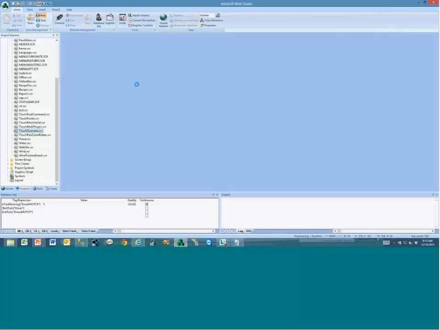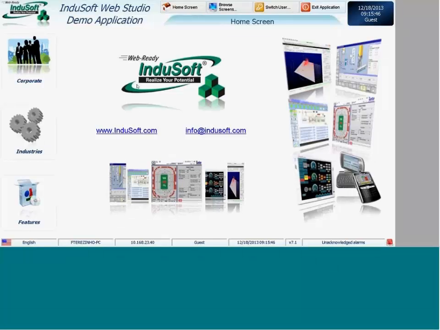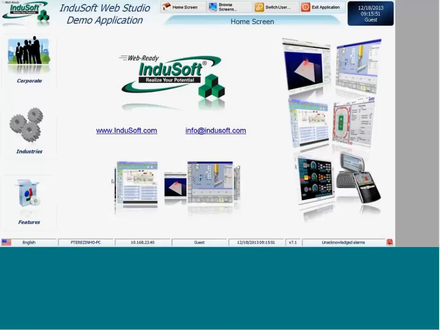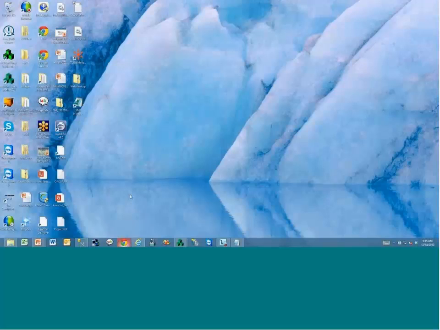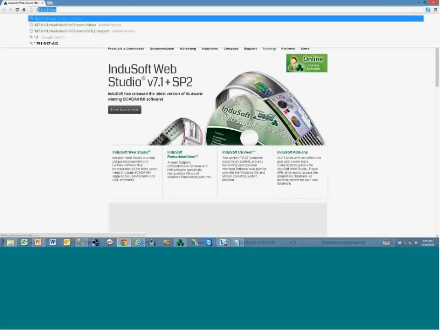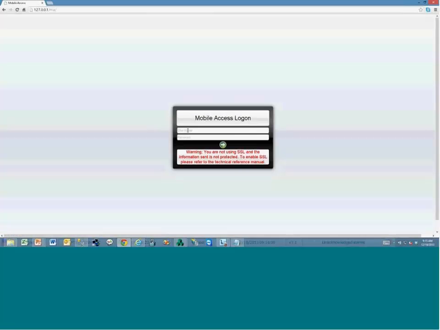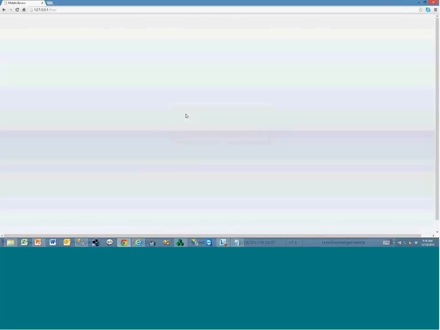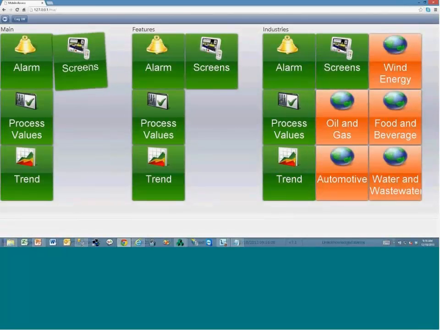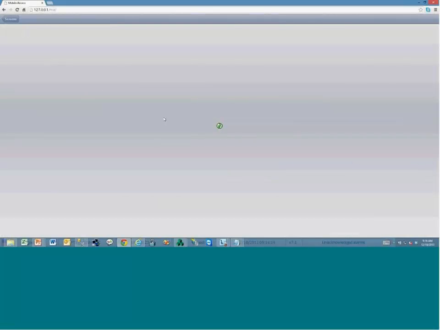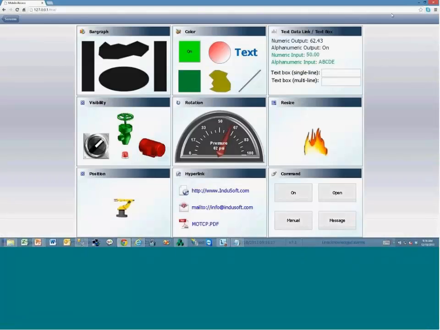Then run the application and install and enable the web server, the IIS from Windows. Then open your browser, it does not have to be Internet Explorer, and you can type the IP address of the computer running InduSoft /MA. It's going to ask for the username and password. And there are two ways to access the screens. You can go through the standard menu screen, and then select a particular screen, and go to that particular screen.